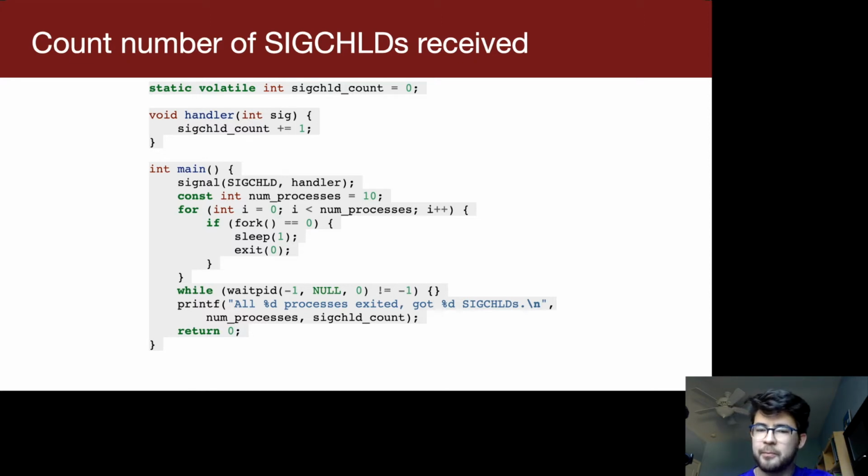Because as I mentioned, you can have two SIGCHILD signals that are sent at the same time, and if the parent receives them at the same time, it will only invoke the handler once. So if you're calling waitPID in your handler up here, you may need to call it multiple times so that you get all the child processes that generated the signals coming in at the same time. That's not the purpose of this example. This example is just intended to count the number of SIGCHILD signals that come in.